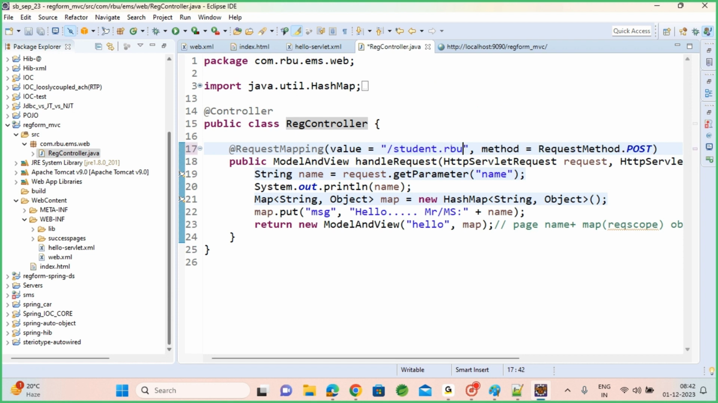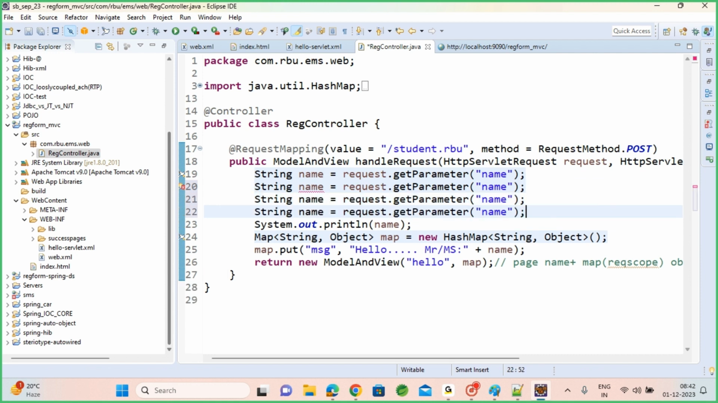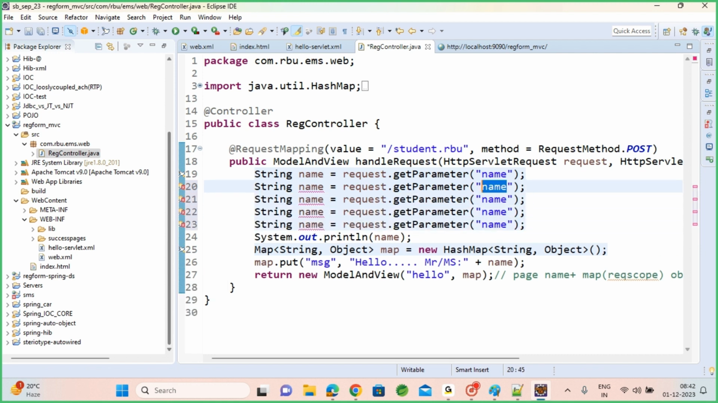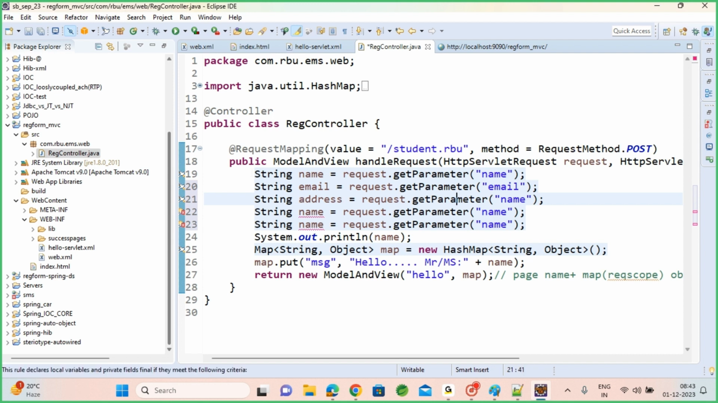Change this request. Now not only name, we are sending name plus email, address, phone, and qualification. Email, address, phone, qualification.